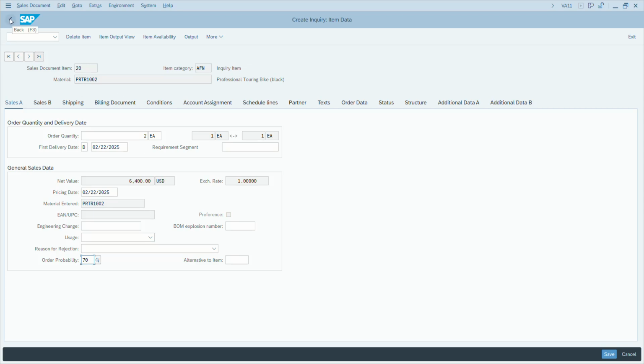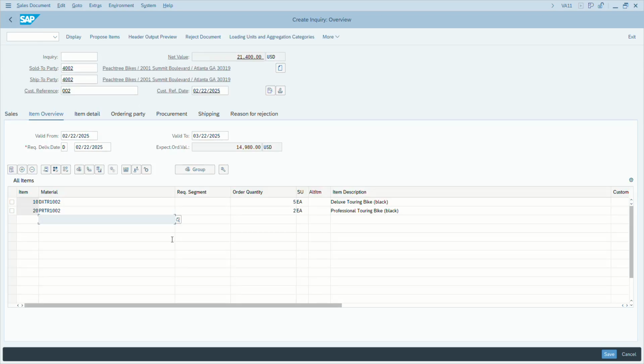So I can choose my back button and I've already changed that. So see, this is 14,980 now, so it's different. So maybe when my boss is looking at the end of the day how much I sold or how many inquiries are going on and what's the probability that it might fly, they might want to run a report on this.